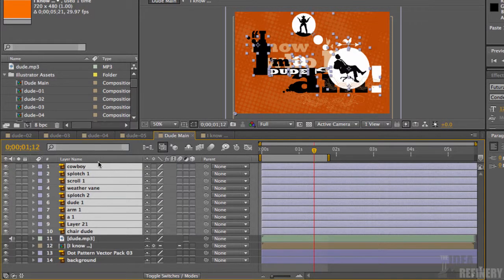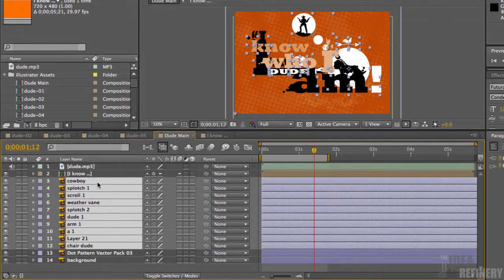And by default, it pastes them at the very top of our graphics, and so we don't want that. I'm going to drag those down below my "I know who I am" composition. I want that to be at the top of my line. I tend to like to have my layers arranged chronologically from top to bottom, so from the beginning to the end. Now we do have an issue here, of course.